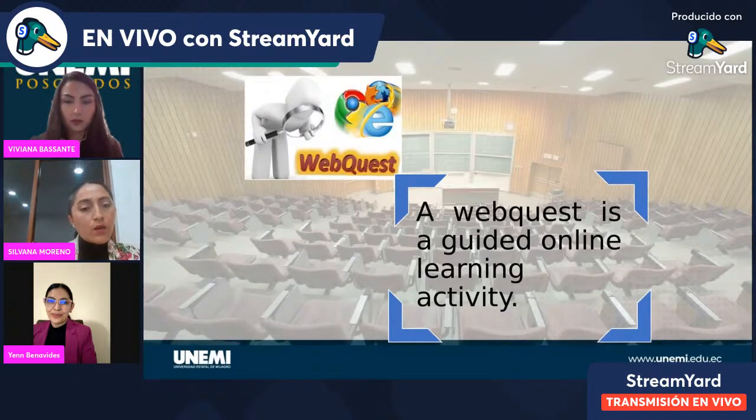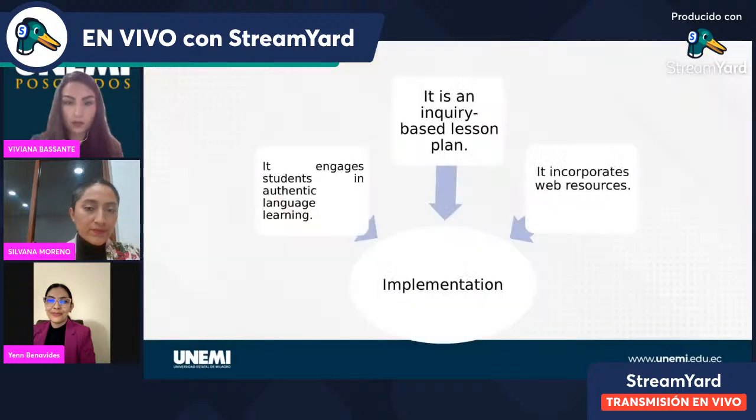A WebQuest is a guided online learning activity that teachers can use in order to plan their lessons. When a teacher implements a WebQuest in the classes, this could help to engage students with authentic learning of a language. It also does so by incorporating some web resources.